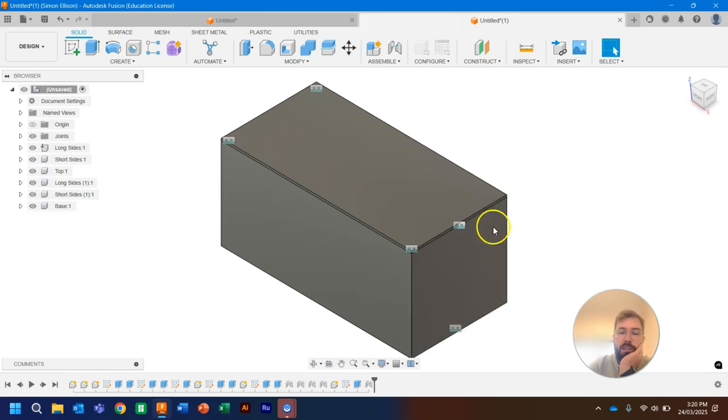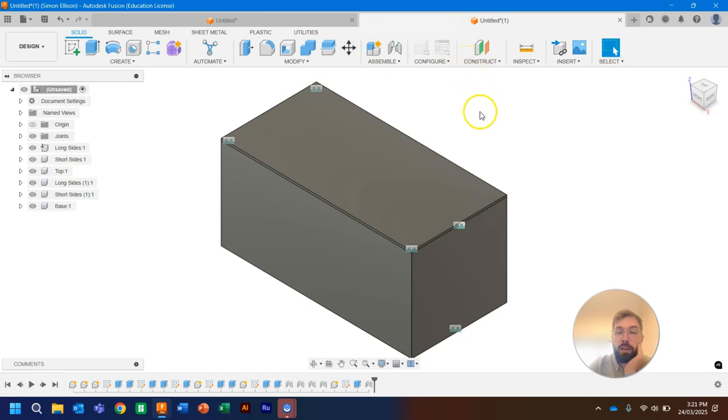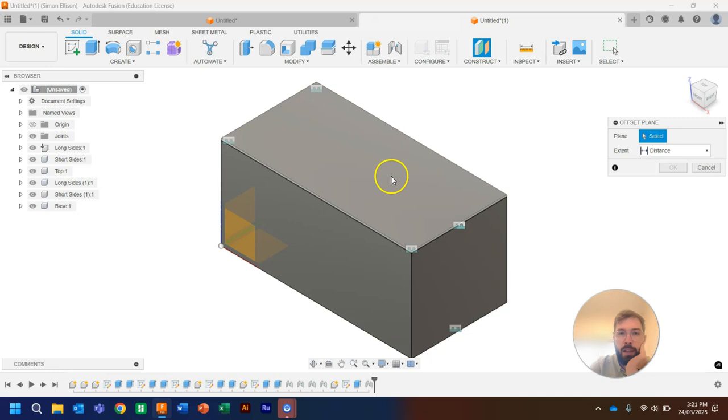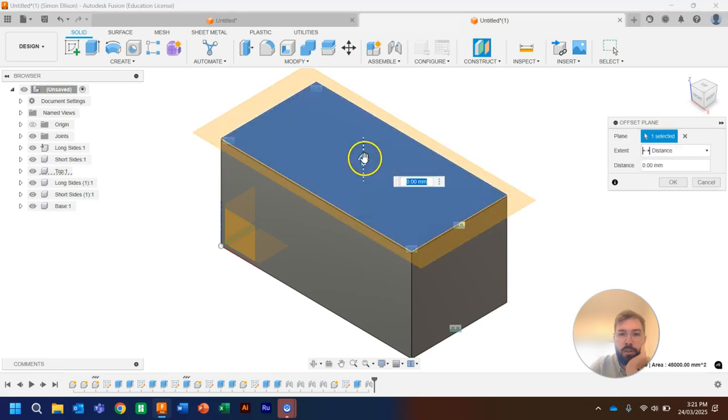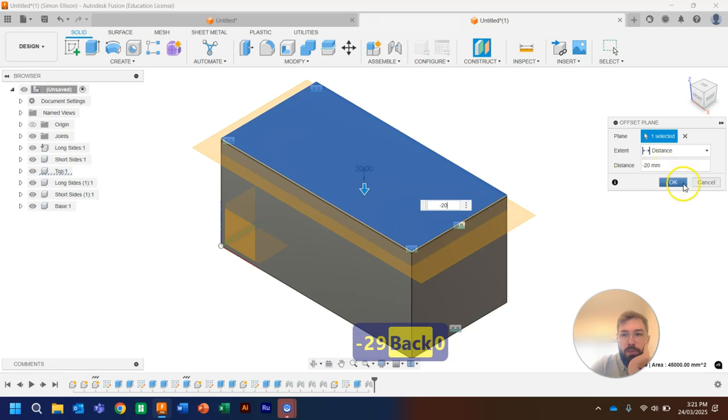So we're going to do one last step just to separate what would be the lid away from the base, and that is split body. The way we need to do that, however, is we need to create an offset plane that will sit partway down from the top of this. So I'm going to click this offset plane button, select the top surface, and I'm going to come down 20mm, so minus 20. Right, and that's going to take off 20mm off the top of this box.